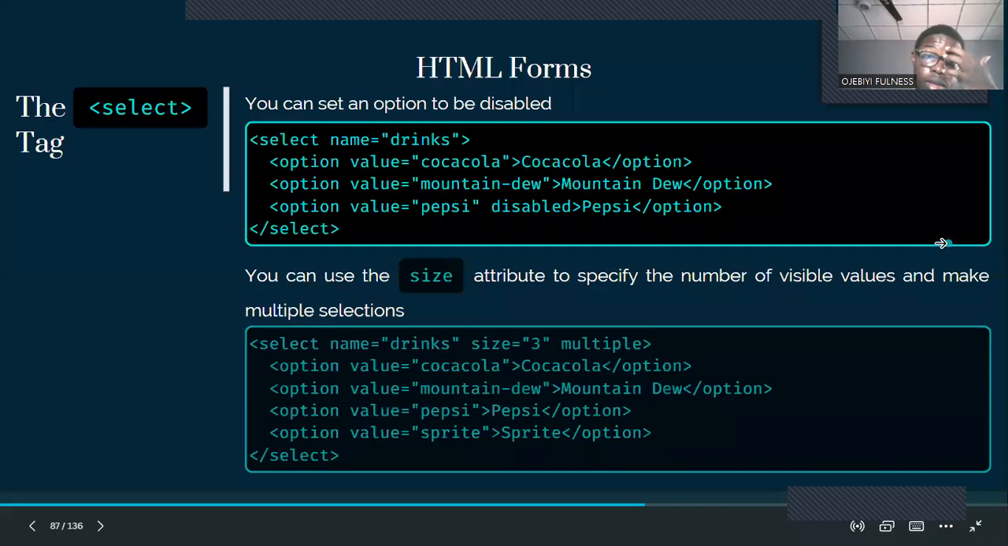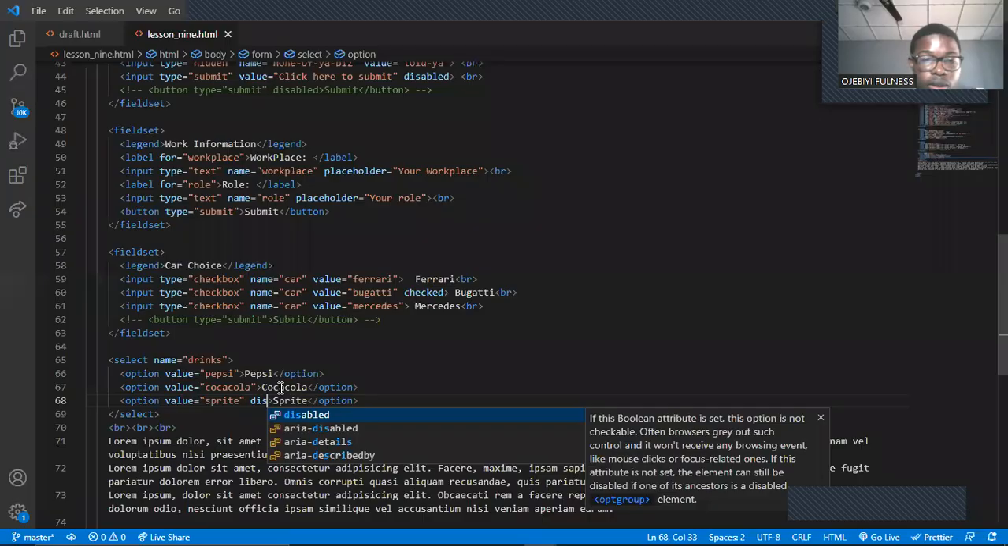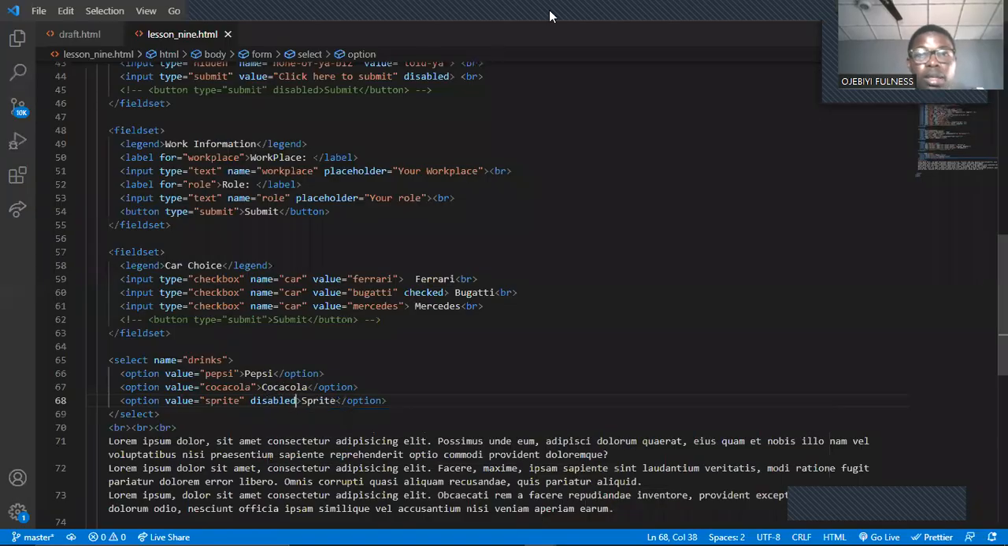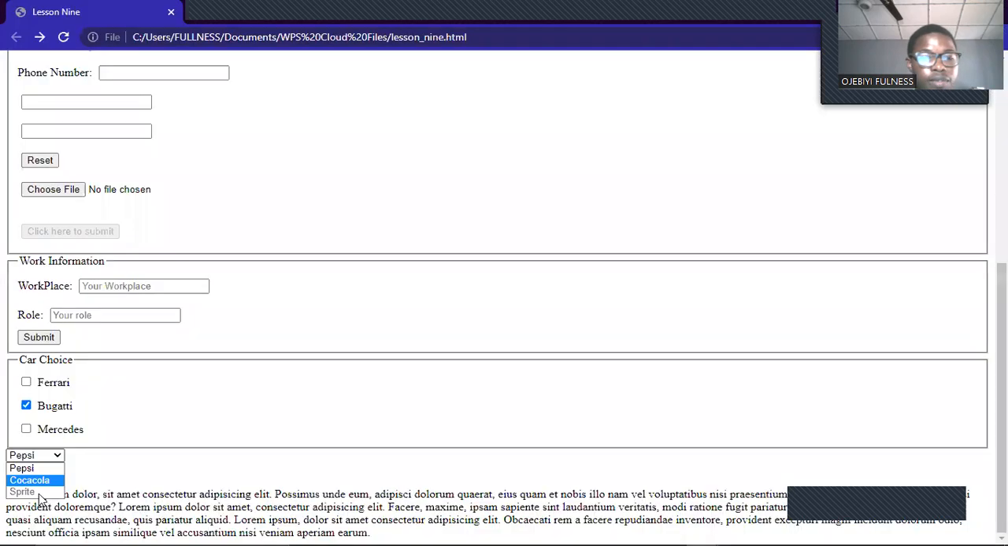So you can set an option to be disabled. So instead of deleting the sprite entirely, let's just make it disabled. Disabled. And then let's go back. And then you see, you can't click on Sprite, you can't even get there. So that's that.